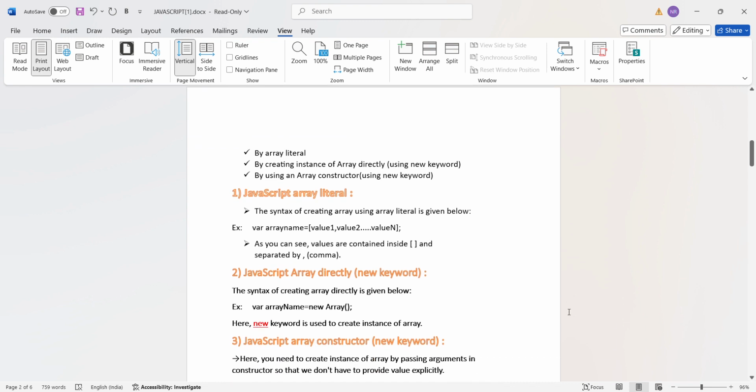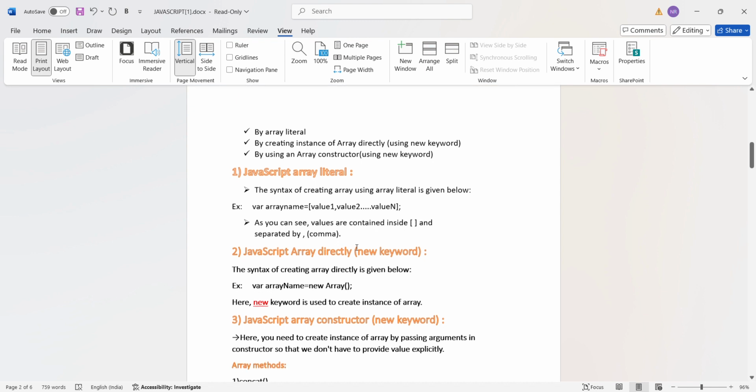First, to construct an array by JavaScript array literal, this is the syntax: var declaration, then the array name like a, equals, and the values inside square brackets: value1, value2, and so on. At the end of the statement we put a semicolon. As we see, values are contained inside the square brackets and separated by commas.